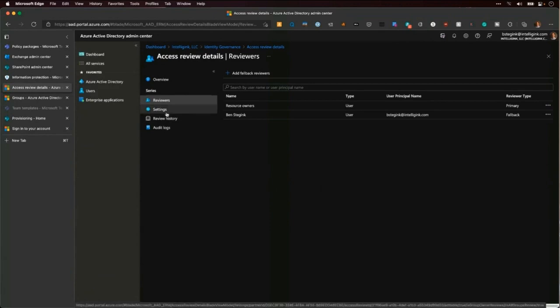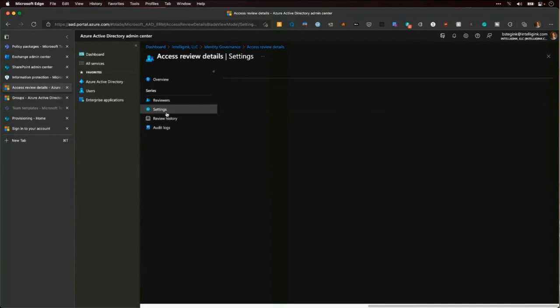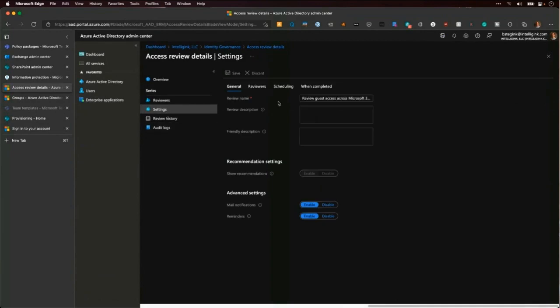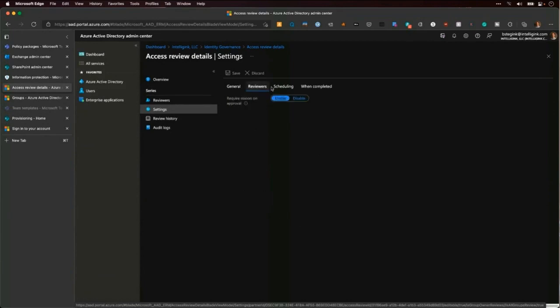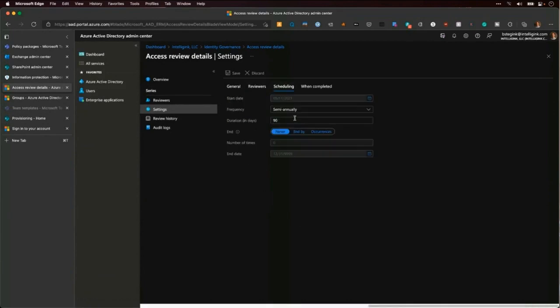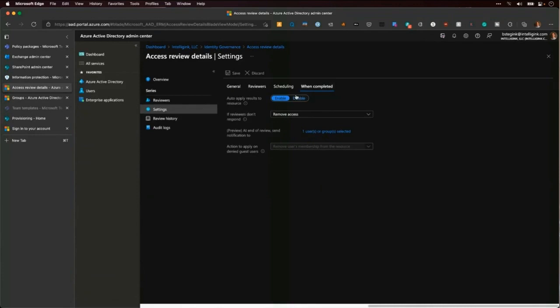I actually just got one the other day that said, these two users still have access to this group. They haven't accessed it in like 6 months or 9 months. Do you still want them in here? So these are those settings, general settings, review guests across my environment, send email notifications, send reminders. I have my reviewers. This runs semi-annually, every 90 days. I don't have an end date on it. It goes in and sends that review, and then it auto-applies the results to resources.